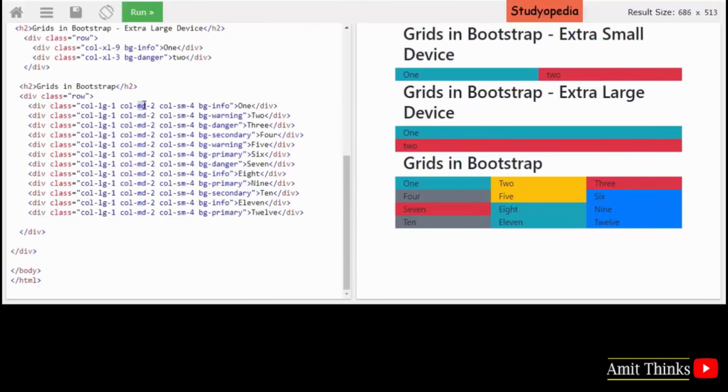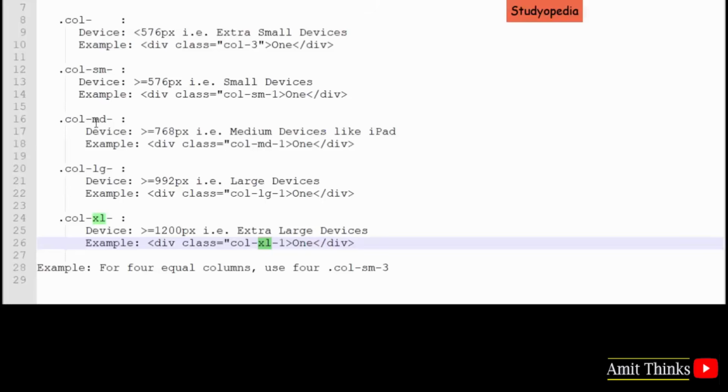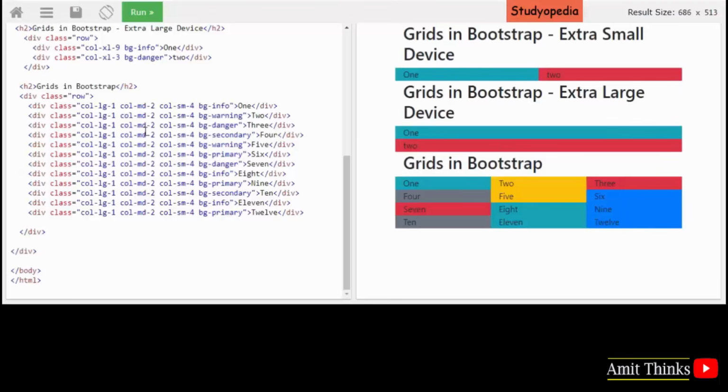For column MD2, MD is your medium device. The size for it was medium. It was greater than or equal to 768px and it will be less than 992. So for greater than 768px, let's see the MD class. This is our MD class. We have added sections here. So it would be having 2 into 6 is 12.